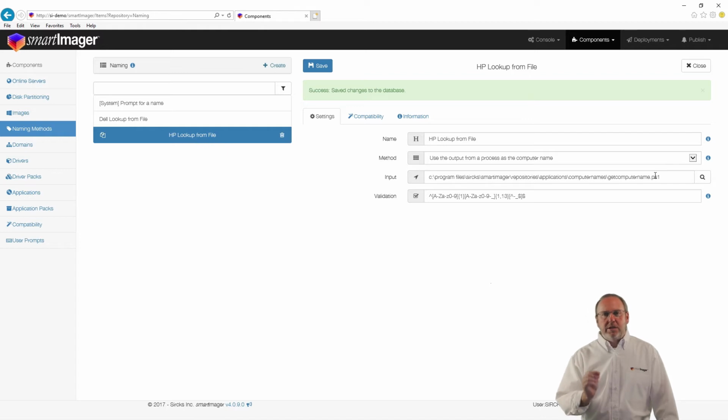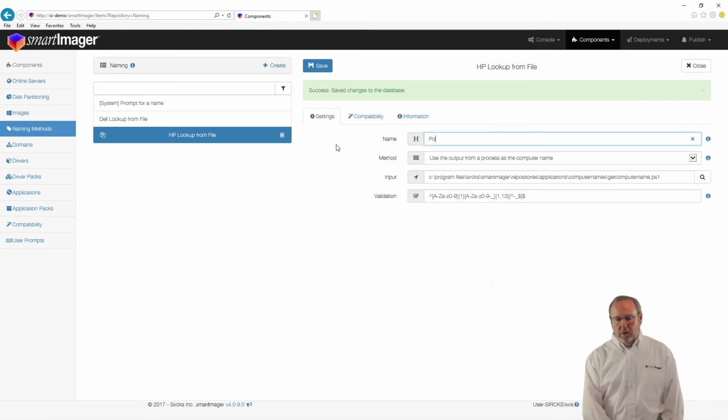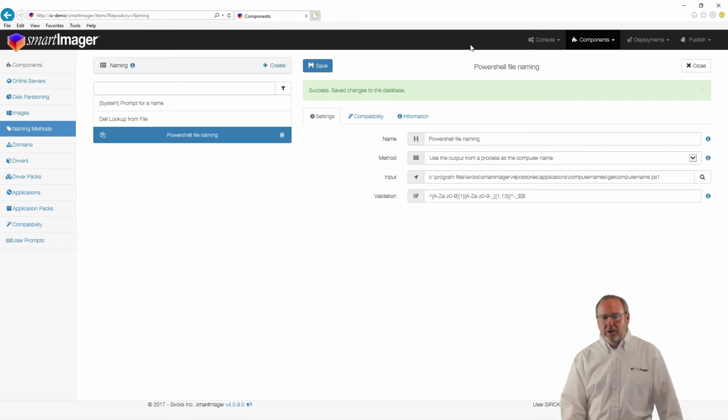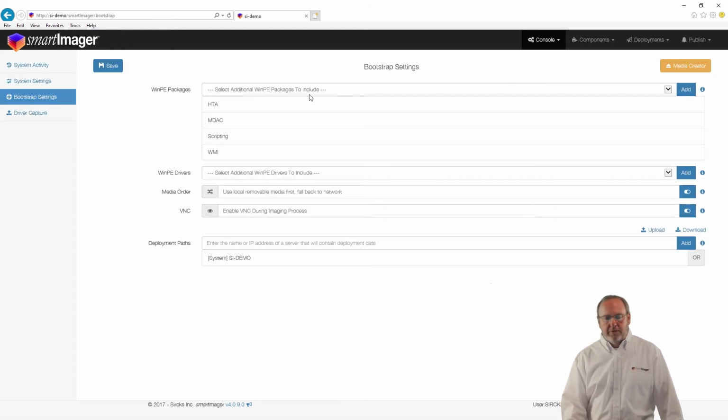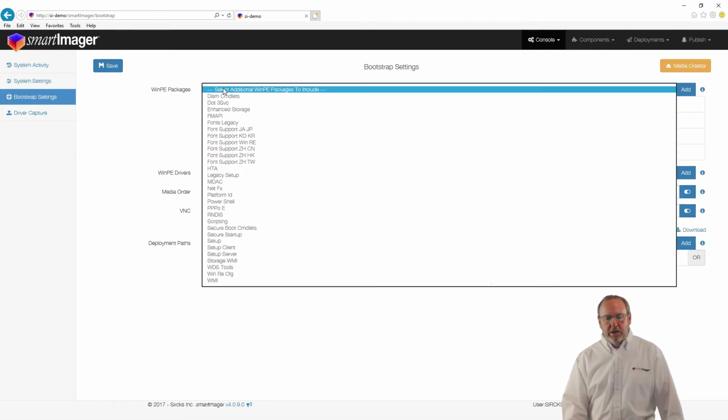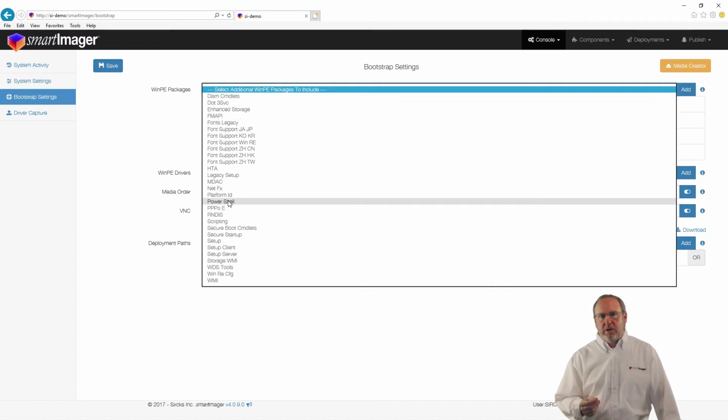If I'm using this, I need to make sure that PowerShell is in my WinPE stack. So I'm going to go ahead and rename this to PowerShell file naming. And then what I'm going to do is I'm going to go to console and bootstrap settings. And from here, I'm going to add the WinPE package for PowerShell. If I don't add the WinPE package for PowerShell, I won't be able to use a PowerShell package in WinPE.